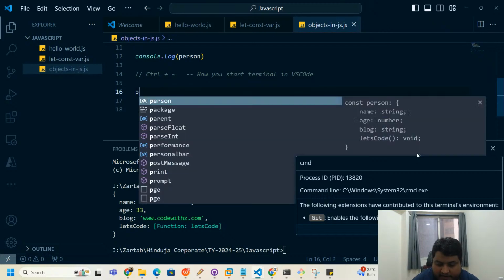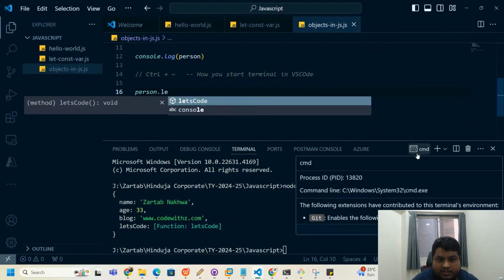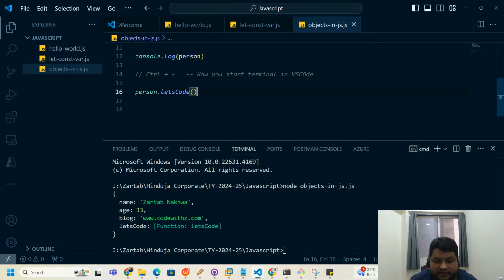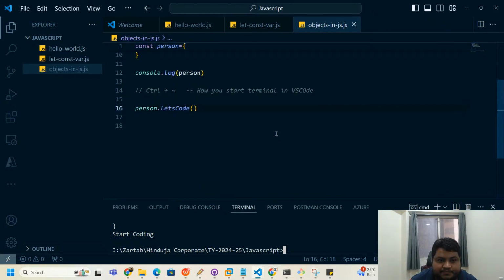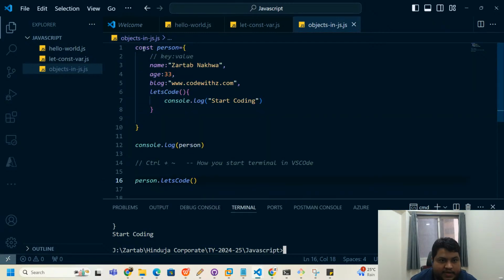Okay, so here I will say just person.letsCode. This is how I call the function. If I want to call the function straight away, see, start coding is called separately. Now can we try this out quickly? This is my const person. Yeah, const person. Then we have got log and this one.